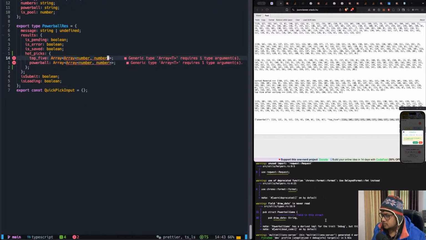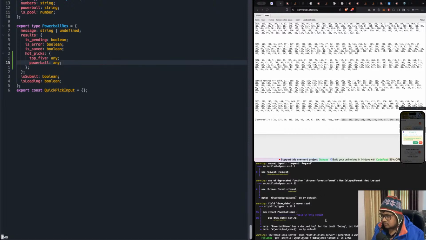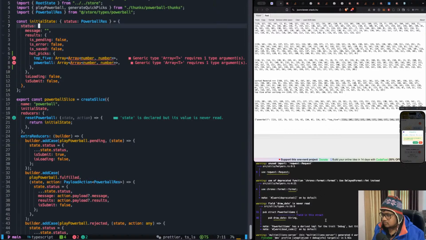Array T requires one argument. That's what we provided. Let's do this first. Only thing that we can do for now. Let's map it. We will later figure it out. I think we need to have, we will receive not only array of numbers but maybe objects as well.